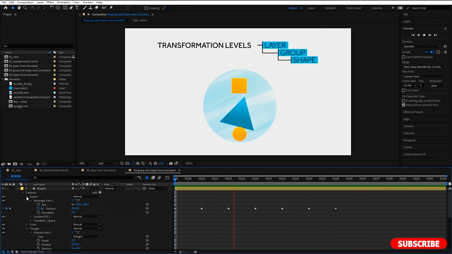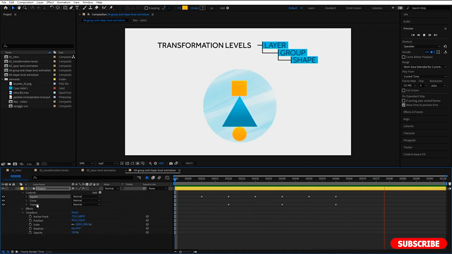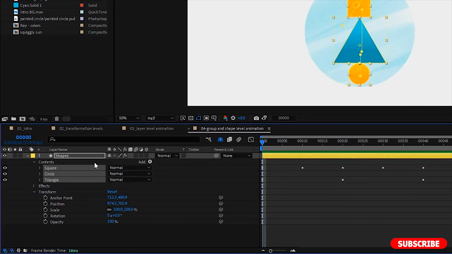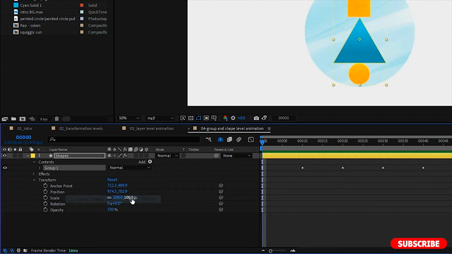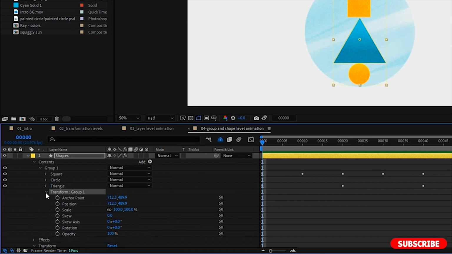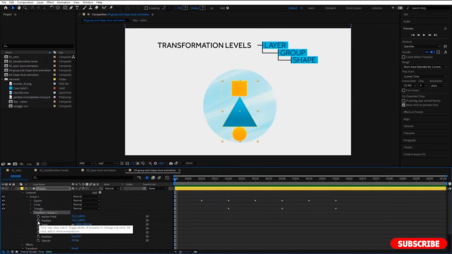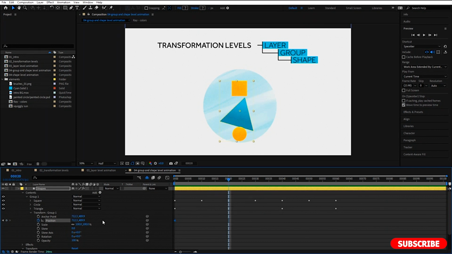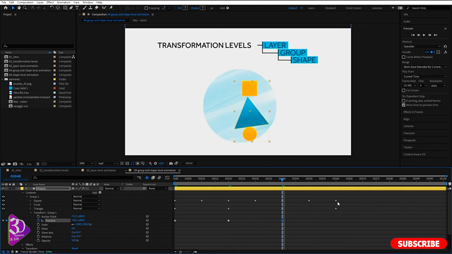And lastly, let's take all of these shapes and let's group them. So I'll select all three of the shapes and we'll right click and say Group Shapes. Now that we've done that, we have a brand new set of transformation properties for the group itself. Here in this case, I'll set a keyframe for the position for the group. And at frame 20, let's move this off to the side, maybe over here. And at frame 40, we'll move it over this way. And at frame 60, let's go back to where we started. I'll just copy paste this keyframe here.